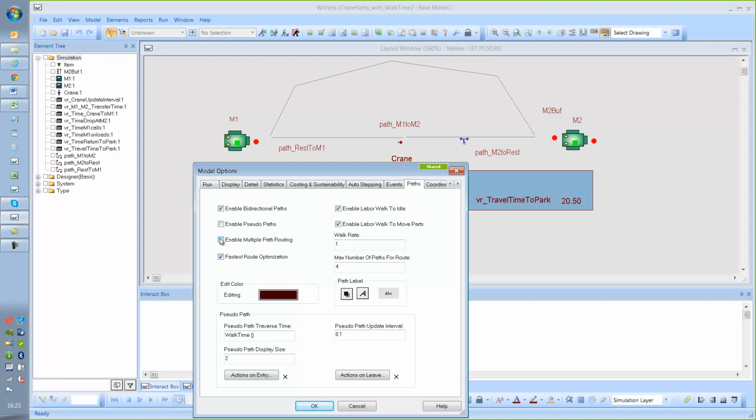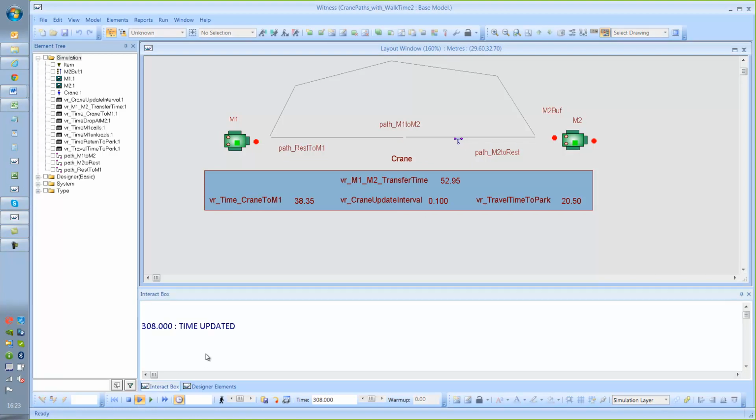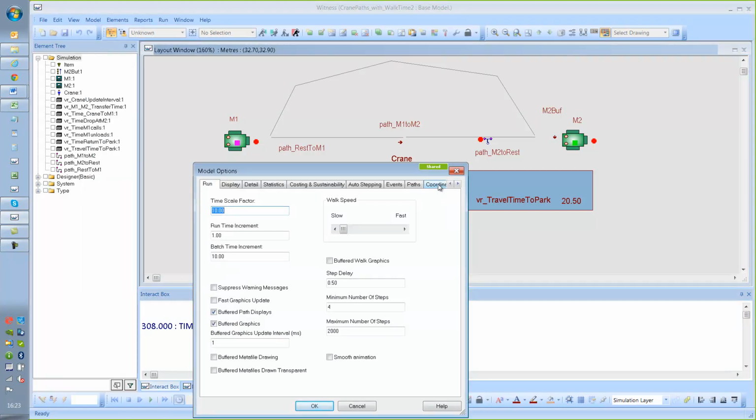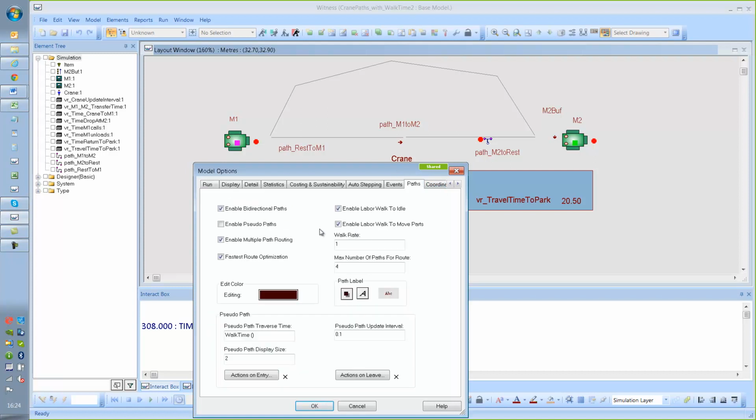If I were to enable multiple path routing, that does give the crane the option of returning along more than one path. So if I were to run my model now, we can see that the crane decides that this is a shorter route to take, so it takes that route in preference. So it is important when we're building our models to be absolutely sure which of these option boxes to tick. Generally, you can do some trial and error and you will find what will work for you, but getting the right combination of these buttons pressed is quite important.